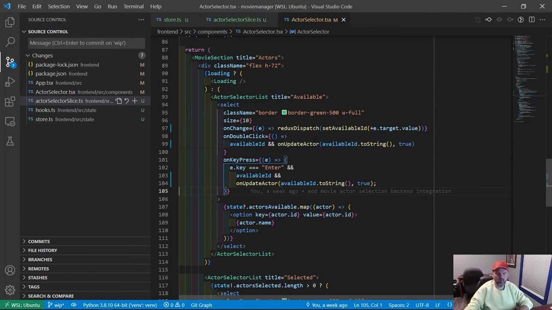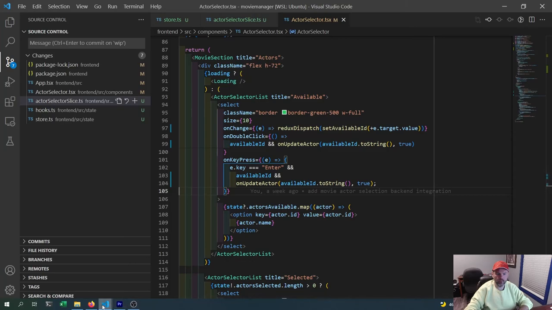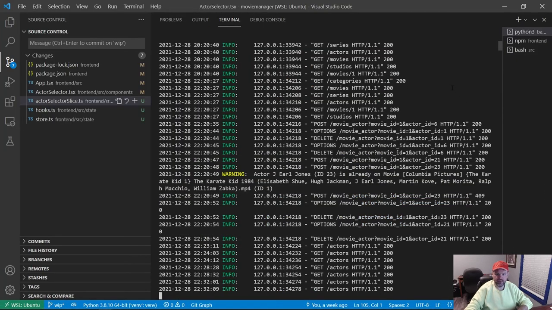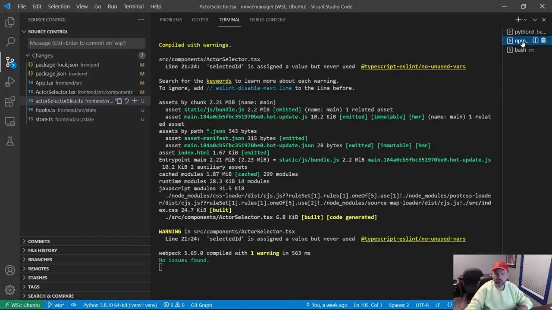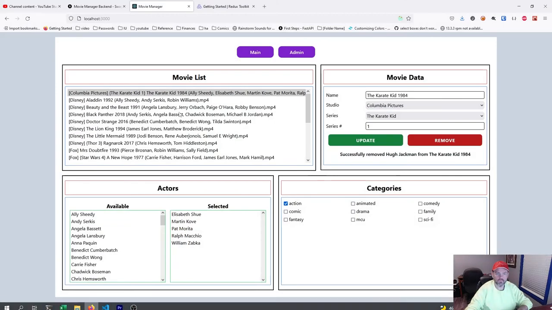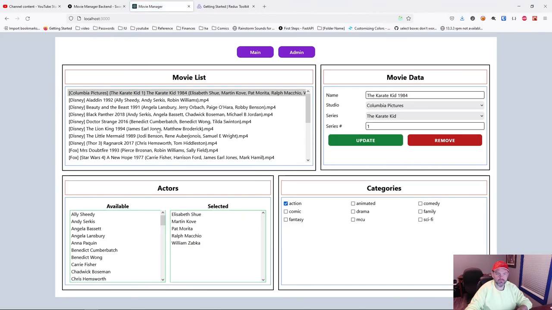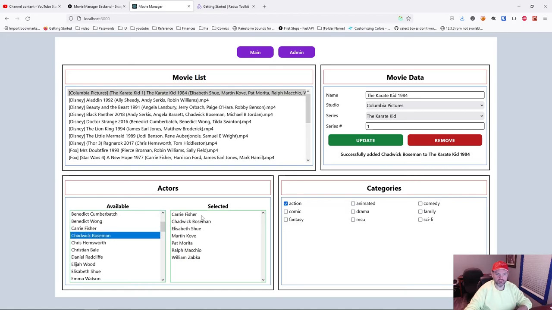So let's take a look and make sure things still work. So let's go see if anything crashed. Nope, I don't see anything crash. That looks like it's okay. So let's hit refresh. All right. So I can select actors. That seems to work just fine. So why don't we say I add Carrie Fisher to this movie? Well, I was able to do that just easy. What about Chadwick Boseman? I'll double click. Yep, that works just fine.